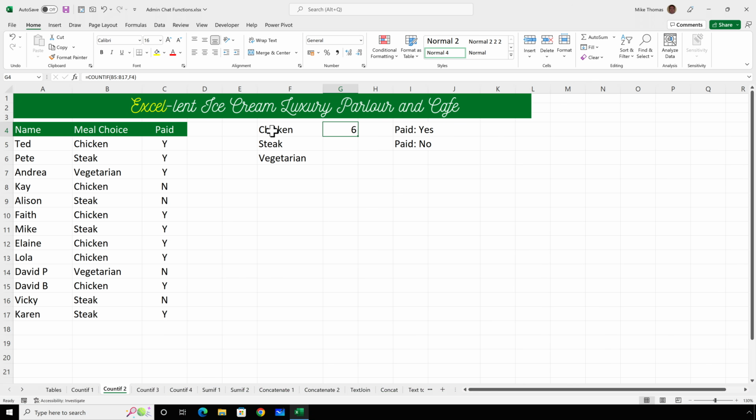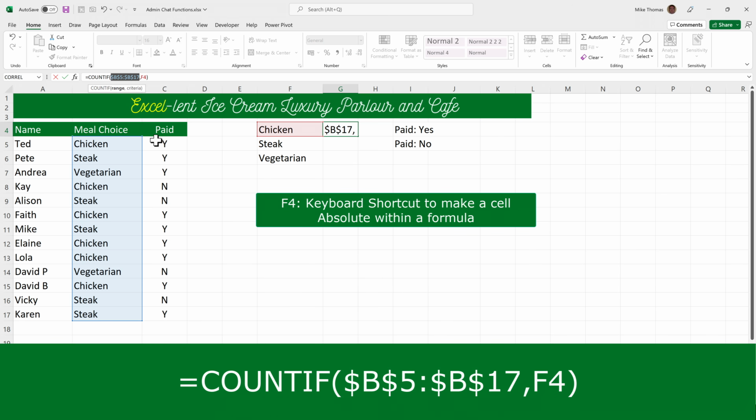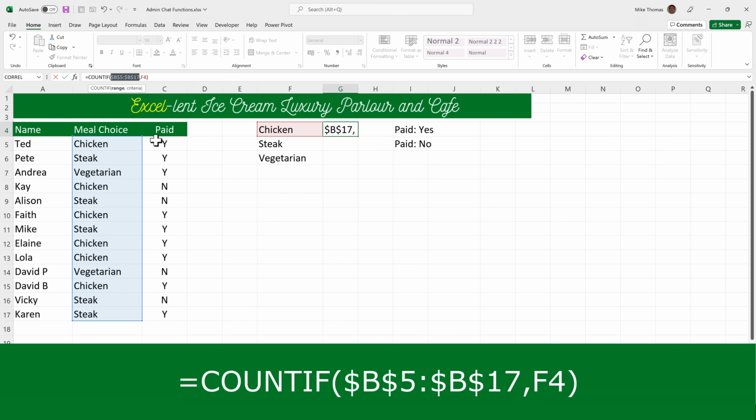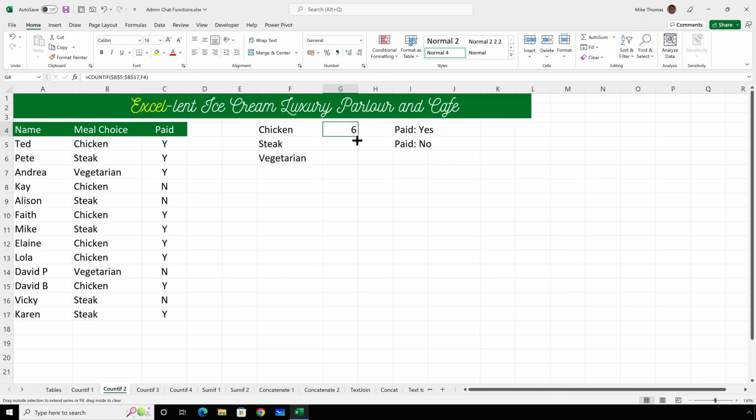Now, if I'm going to copy that formula down so that it then picks up the word steak and the word vegetarian, I do need to edit the formula. I need to make B5 to B17 absolute or fixed, which I can do by using the F4 shortcut key to put the $ signs in. So that means that when the formula is copied down at column G, it will change the F4 to F5 and F6, but it'll keep B5 to B17 constant, which is what we want because we want all three formulas to reference B5 to B17. So if I just copy those formulas down, now we've got 5 and 2.